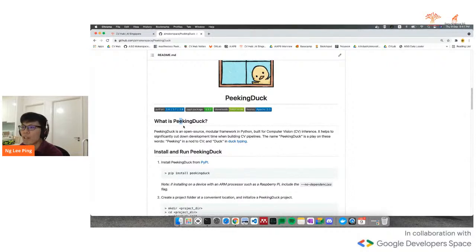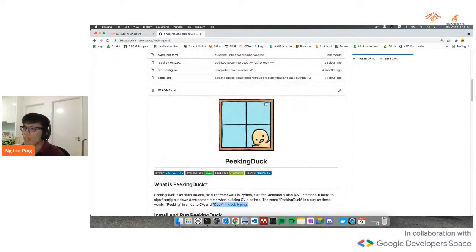So why do we call it PeekingDuck? Well, if it's a single E, then it sounds like a restaurant dish, so it's easy for you to remember. But there's actually a deeper meaning behind this. The name PeekingDuck is a play on two words: peeking, because we deal with computer vision, and duck in duck typing, because we're using Python, which is a dynamically typed language, and that's sometimes called duck typing. And this is our PeekingDuck logo, which we think is pretty cute.